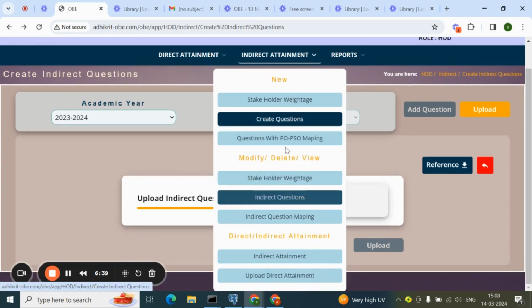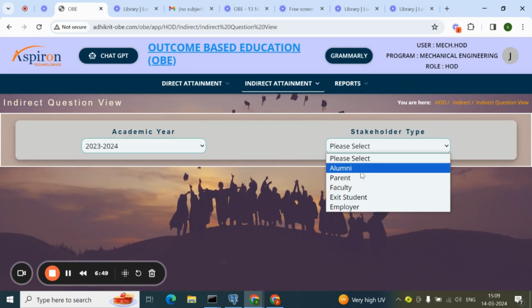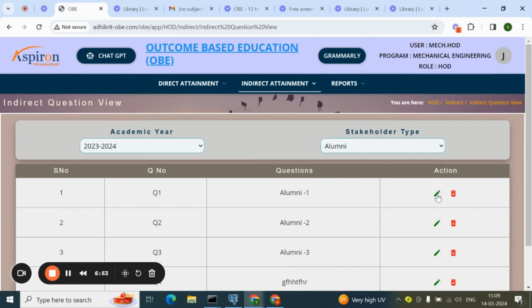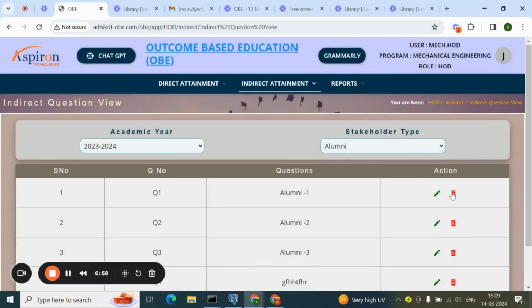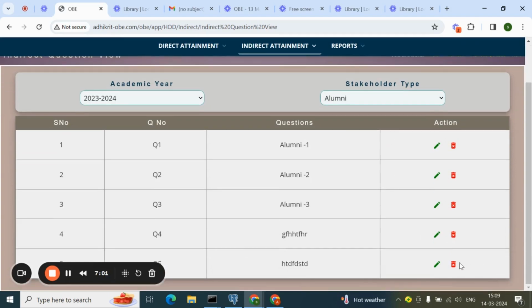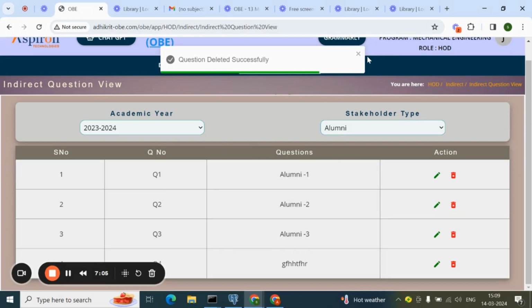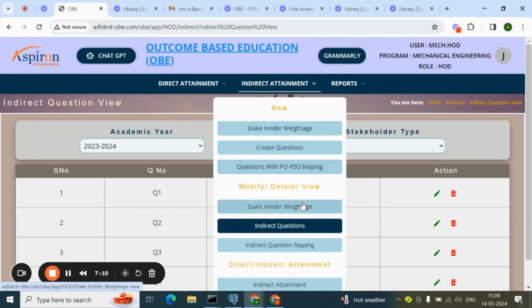The questions we have uploaded, we can view from this page. So these are the questions that are created. You can modify and delete them. Make the necessary changes here and click on modify, and delete if you want. I'm deleting this question. As simple as that. So let's move on to questions with PO and PSO mapping.